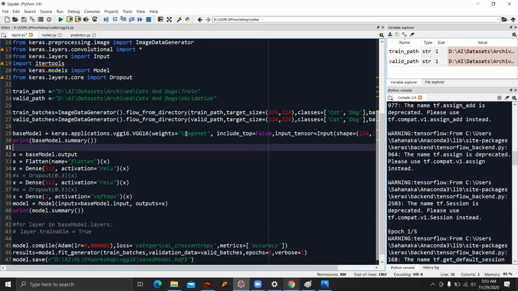That is what we call transfer learning. We are going to transfer a pre-trained weight file to a customized weight file. That is what we have done here, by this code.